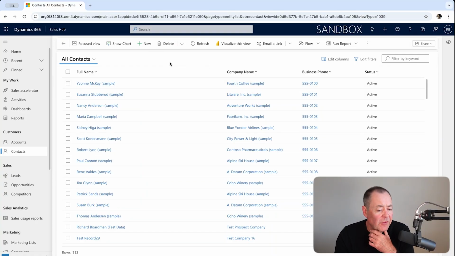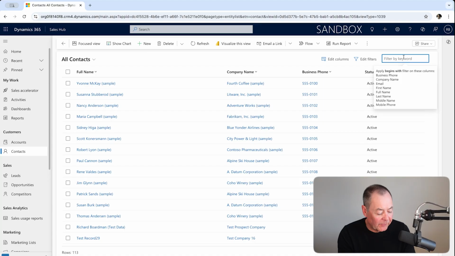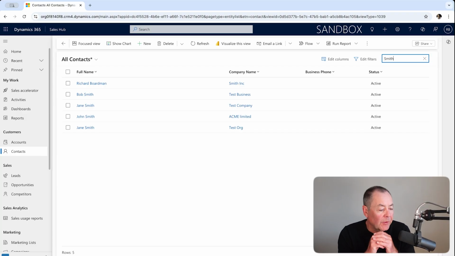So the first search tool I'm going to cover off is searching within a view. Now, you've also got various different record types that can be accessed from this left-hand menu. And for each of them, we've got this ability to filter by keyword. So that's a search capability. So if I wanted to search here, let's say I want to search Smith, I can just click on that and it'll search for Smith.